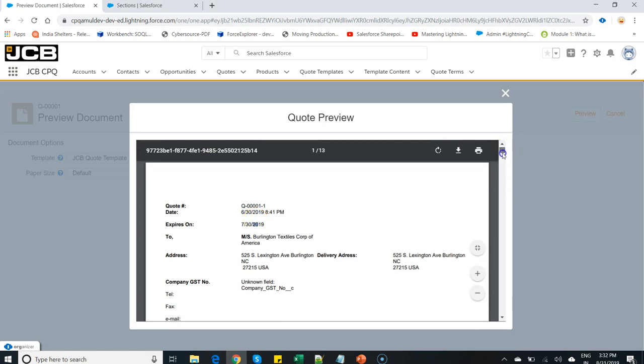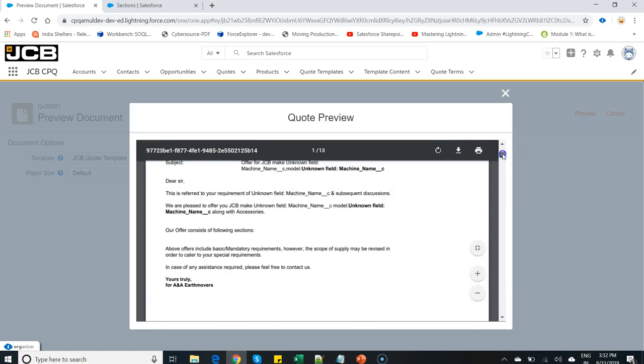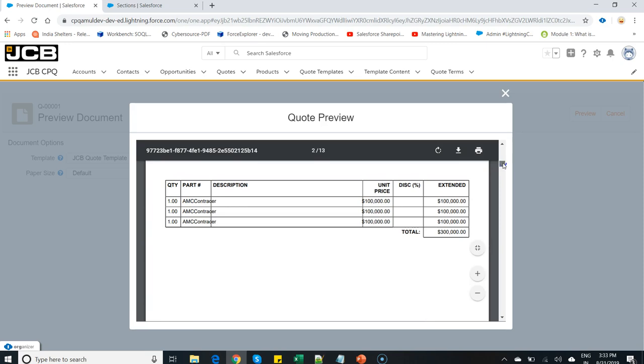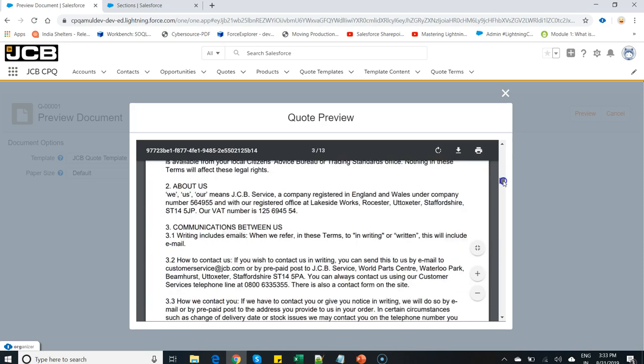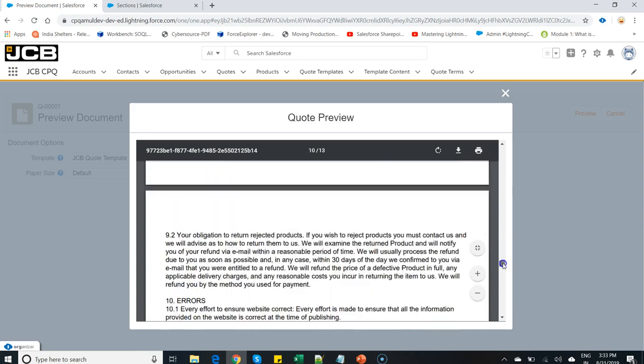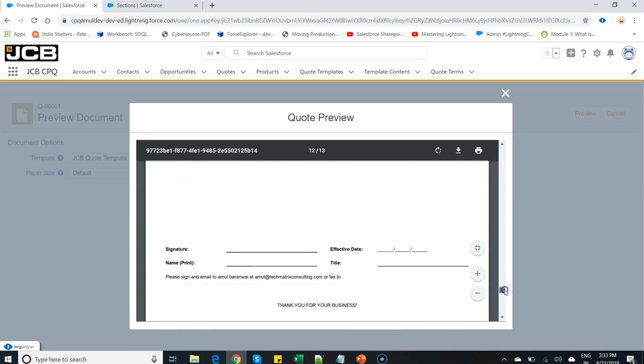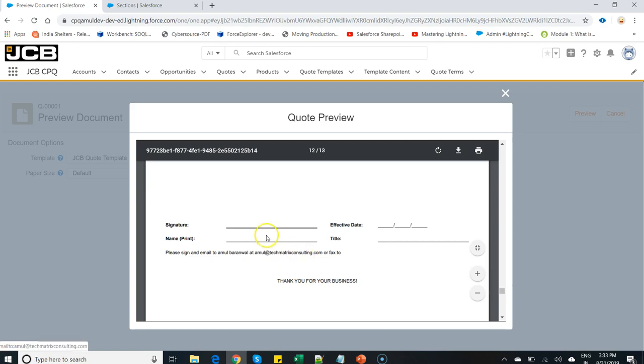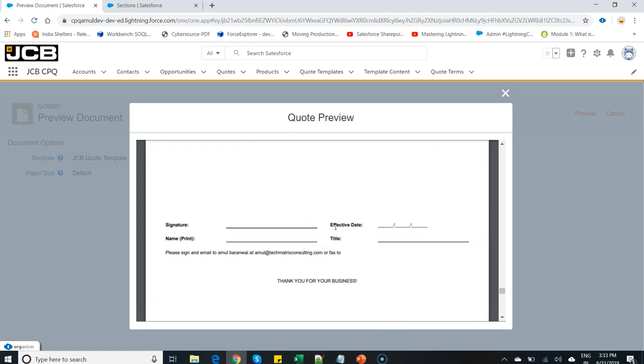So now here you see I do have the first page for my cover letter, the second for the bill of material, the third page for all the conditions that I have. After my conditions, here you see at the last I do have my signature where the company will give a sign and all. For this signature, I have posted one CPQ DocuSign integration actually.